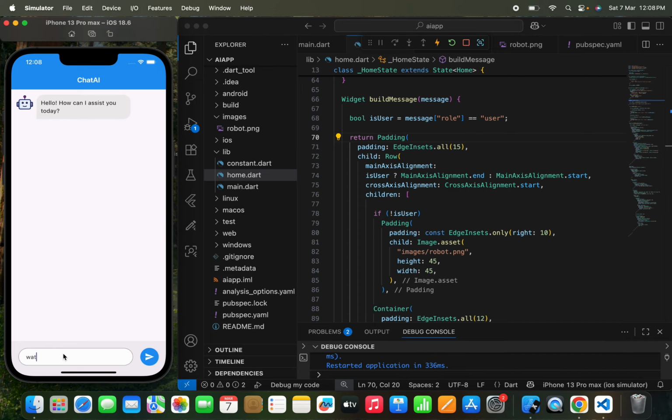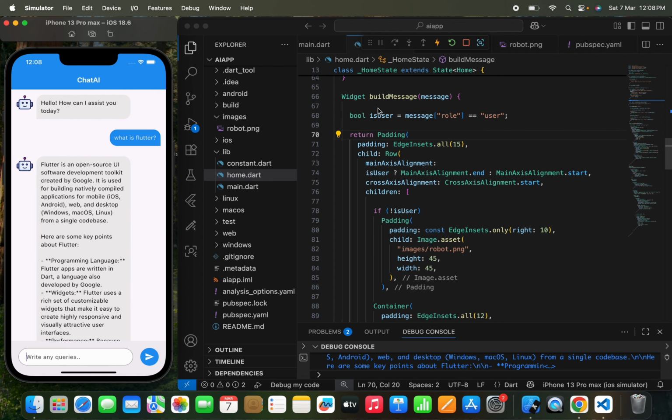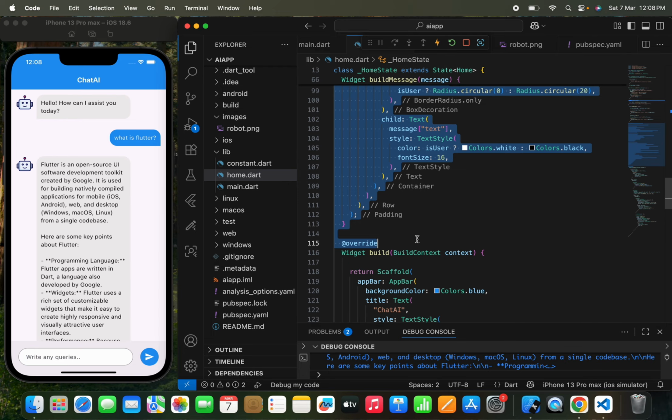I'll again write what is Flutter over here. So I'm going to just write what is Flutter. So this message has been sent by me, so it's going to show at the right side, and the AI message will be shown at the left side, as you can see over here. So this function will just help us to handle all the respective things.